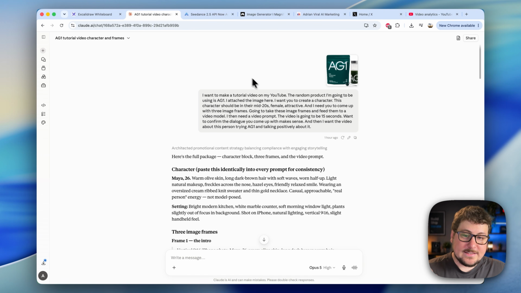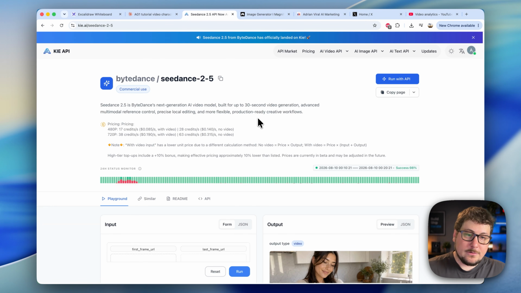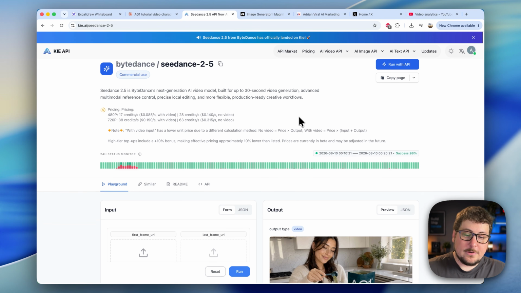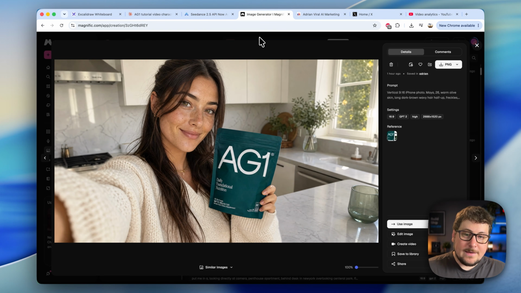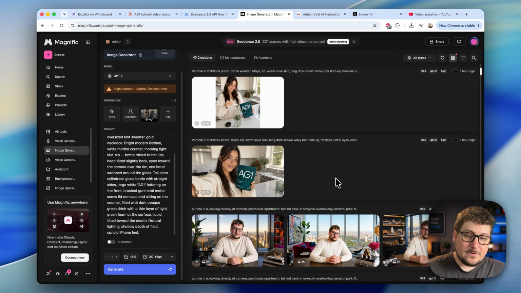All you're going to need is an LLM. I'm using Claude here. You can also use ChatGPT. That's perfectly fine. Then you're going to need an account where you can log in with Google on key.ai. You can load it up $5 at a time with credits, no subscription required, and it'll allow you to generate videos on Seedance. And then third, I have a subscription to Magnific, used to be called Freepik.